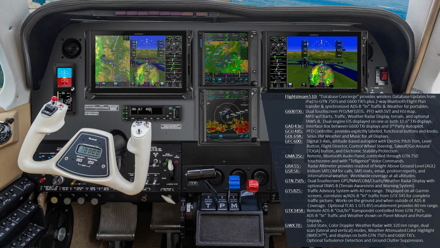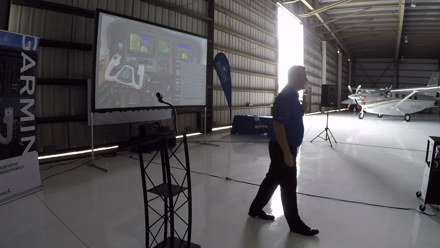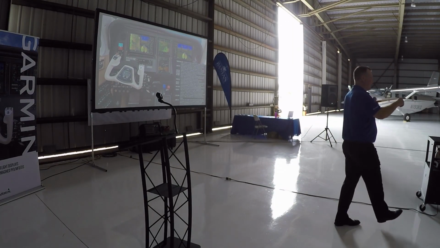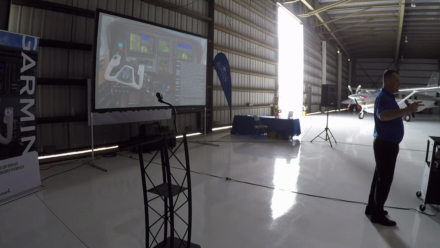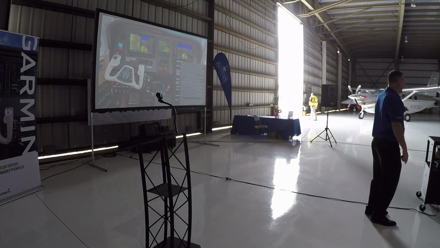GTX 345R and our GWX 70 solid state color Doppler weather radar with 320 nautical mile range, dual scan, lateral and vertical modes, weather attenuated color highlight, and displays on both GTNs and both TXis. From one weather radar, because they're all on the high-speed data bus, you can have one scanning laterally and on another screen have it scanning vertically at the same time from the same radar.